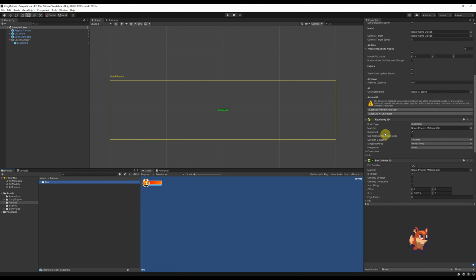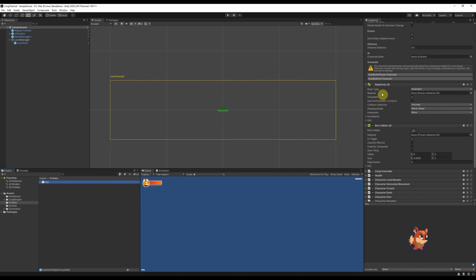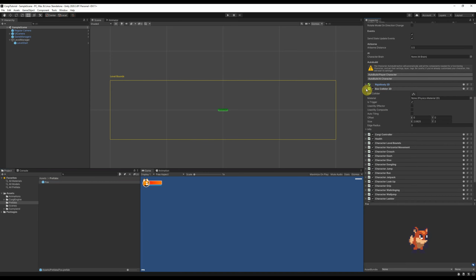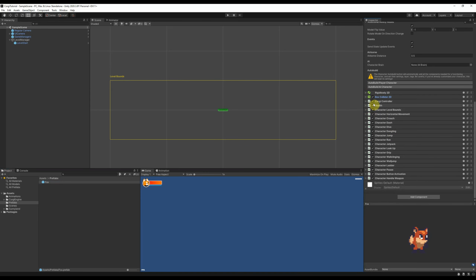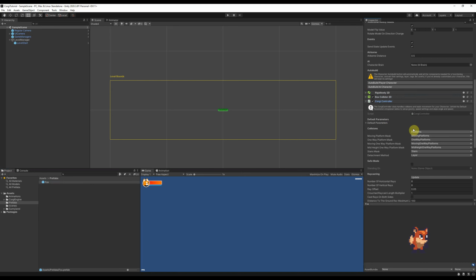We definitely need the Rigidbody and the Box Collider, because those are Unity components which will handle physics and, in this case, the collider. And if I'm not mistaken, the Corgi Engine uses the Box Collider to have some raycasts which detect the collision, so we should definitely keep those. Now what else do we have in here? We have the Corgi Controller, which is definitely something you need, because this handles the collisions and basic movements for your character, so you cannot get rid of that one.